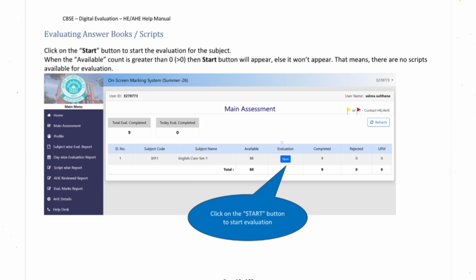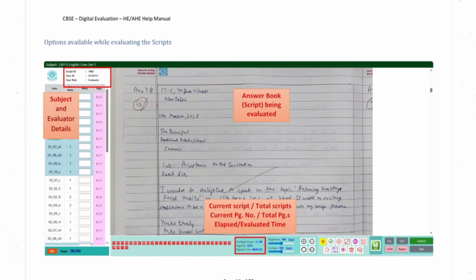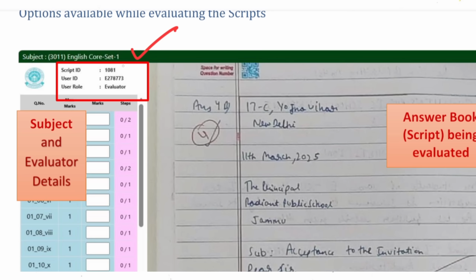Next, click on main assessment and click on the start button. Once you click the start button, your evaluation will automatically start. So this is the first evaluation page you are going to get. Here all the subject and evaluator details are there. First one is your script ID. Script ID means the answer book ID is given to you. This is your ID and your role. For you it's written evaluator.